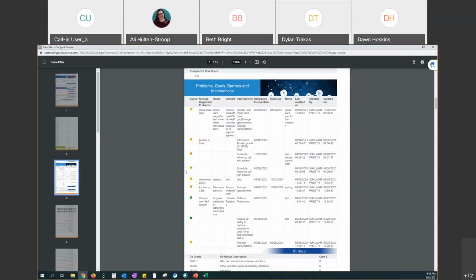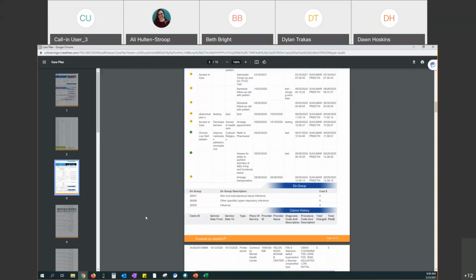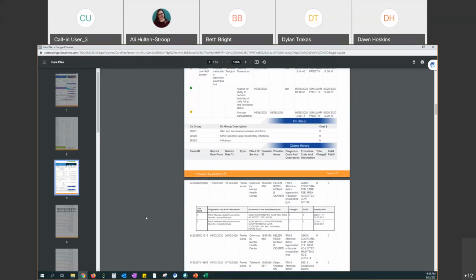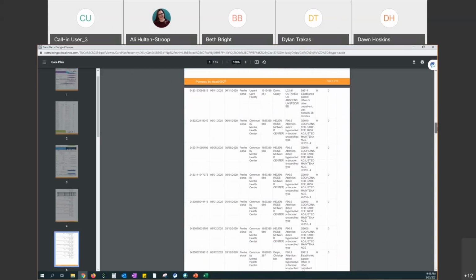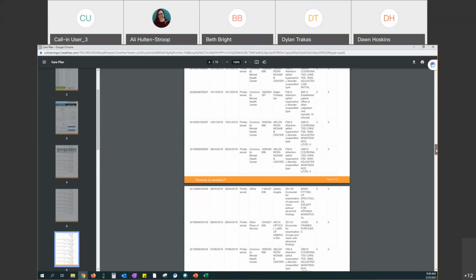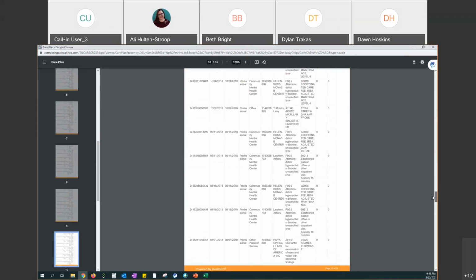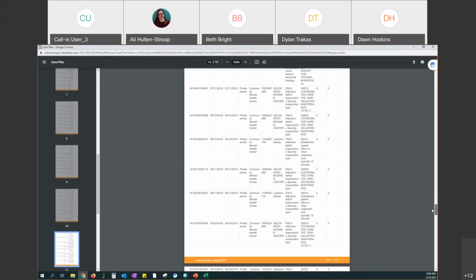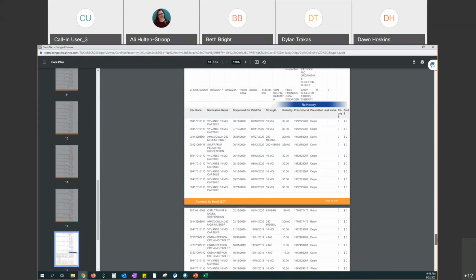If your practice decides to use problems, goals, barriers, and interventions, they will all be listed out here as well. We have the diagnoses groups that the member has been treated for and a history of their claims. And this one's pretty lengthy, so I'll scroll through quickly. Again, if you're not really wanting the claims history printed on this, you might want to make sure that's not selected. All right, then we have their medication history section.